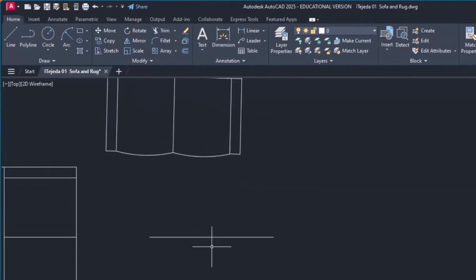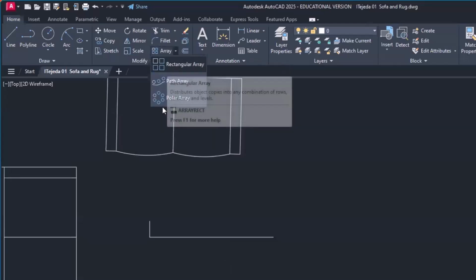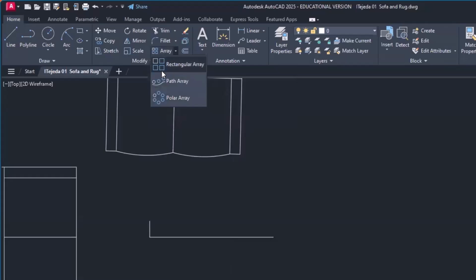So I'm going to type in L for line and enter. And I'm going to start a tassel here, and I think I want that to be 6 inches. So I'm going to type in 6 and enter. And then I'll enter again to terminate the command. Now I'm going to use the array command. Home tab, modify panel, I have array. If I click on the drop down, there's a rectangular array, and then I have polar. I'll use both of them today.